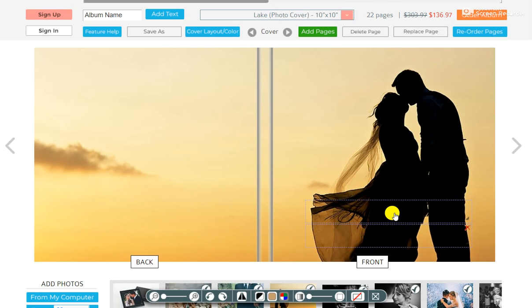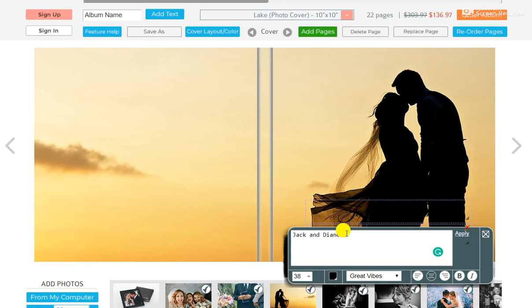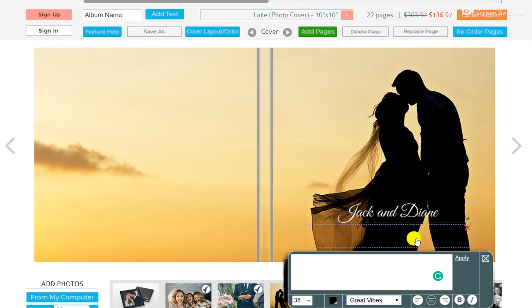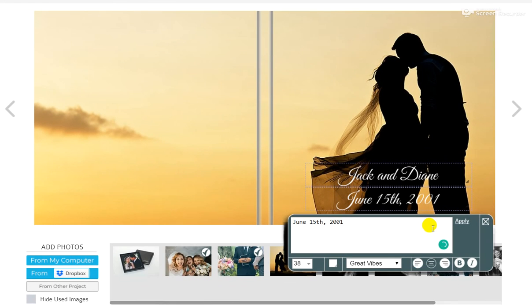And here we can play around with the text again to see if we can come up with an option that works for us without the text banner. So I'm going to click on what we'd already entered, and we'll change the color to one that contrasts with the silhouette. And we can also add a second line if we like. Maybe we want to put the wedding date. And since we're dealing with the silhouette, we'll go ahead and change it to white for contrast.